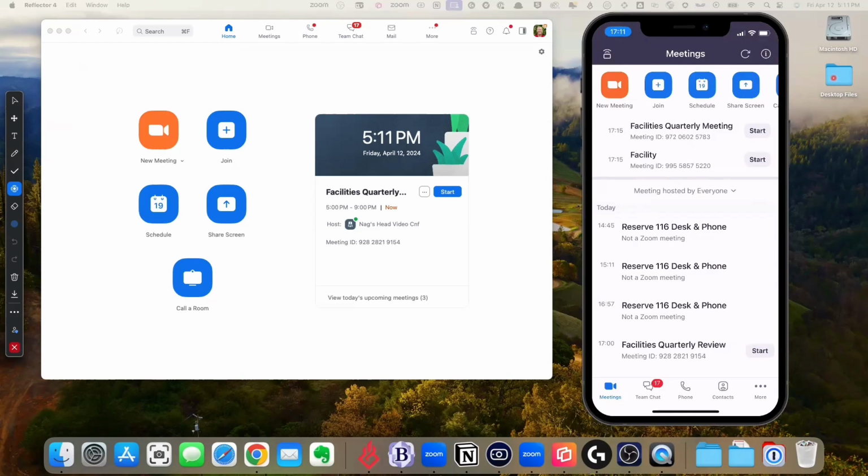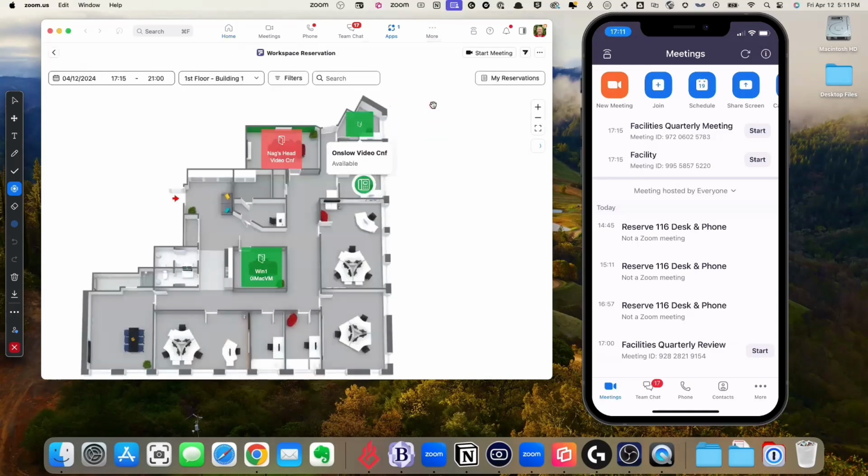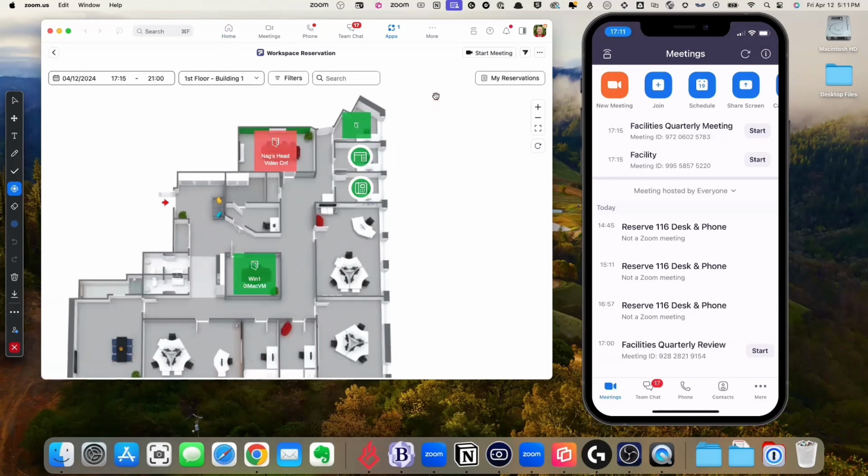I'm showing both my clients here to demonstrate. From the desktop client, navigate across the top to More and select Apps. Left-click on Workspace Reservation, and this opens the application. Within the app, go to the top right and click My Reservations. As before, you click the Check-In button.